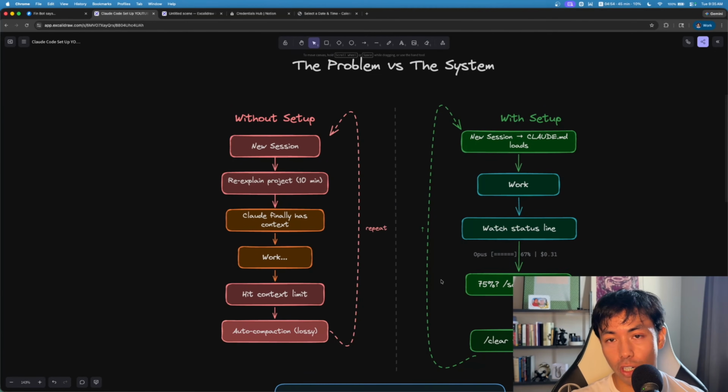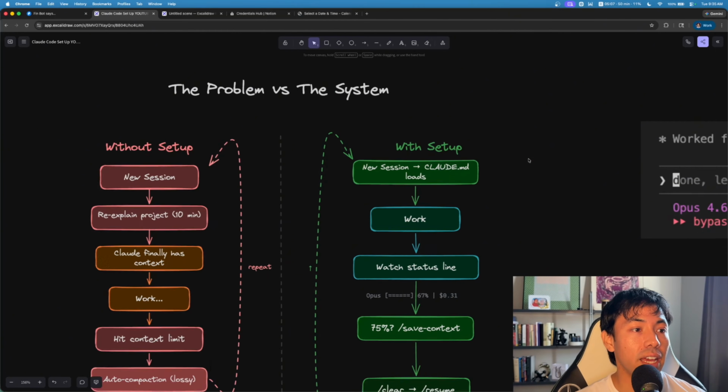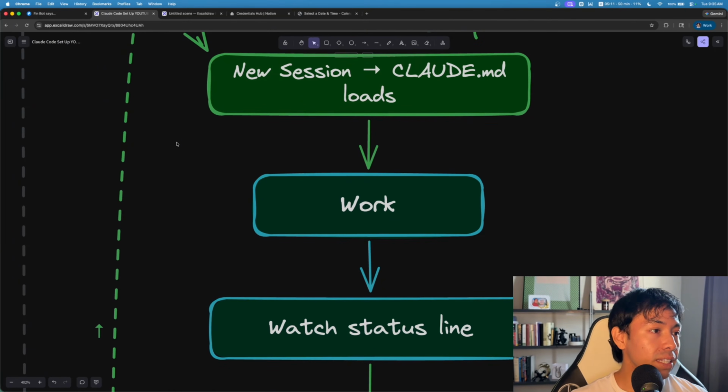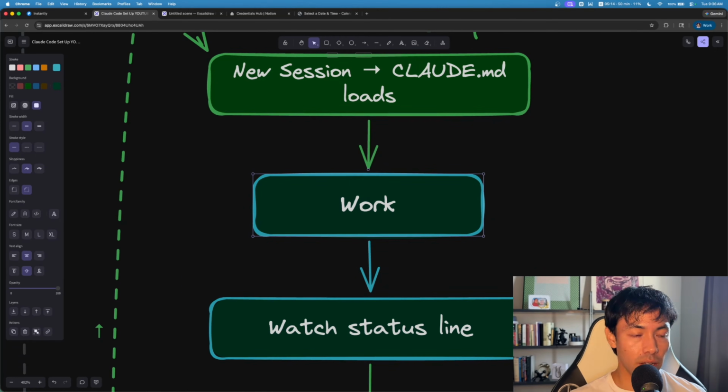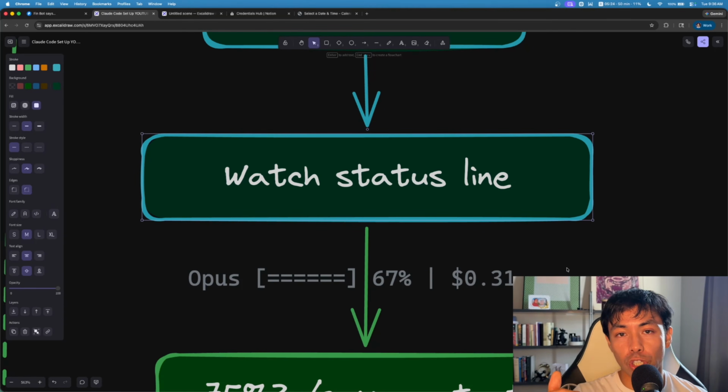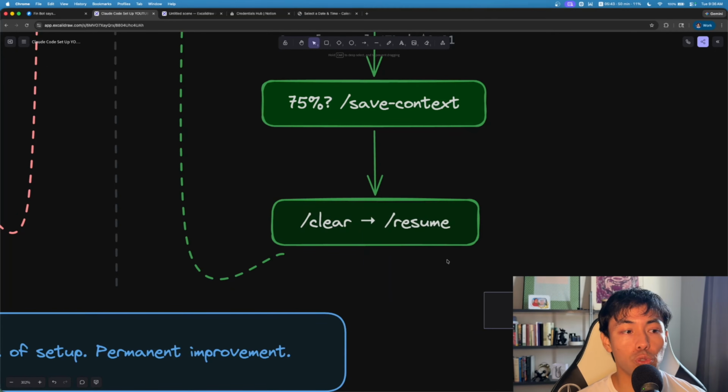But with this current setup, they all work hand in hand. Your new process would look like this: once you open up your project folder, you can get to work immediately without even having to explain much of your process. And you just watch the status line. It's a bar below your chat window that tracks all of your context. Once you hit around 60%, which I recommend, that's when you hit the slash command to save context, and then you can start fresh after you clear manually. And then we just resume.